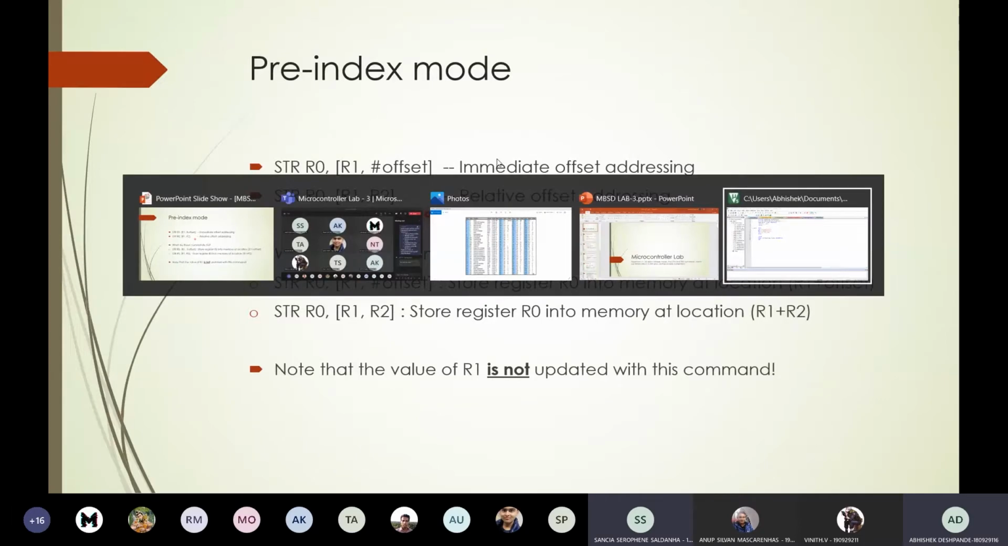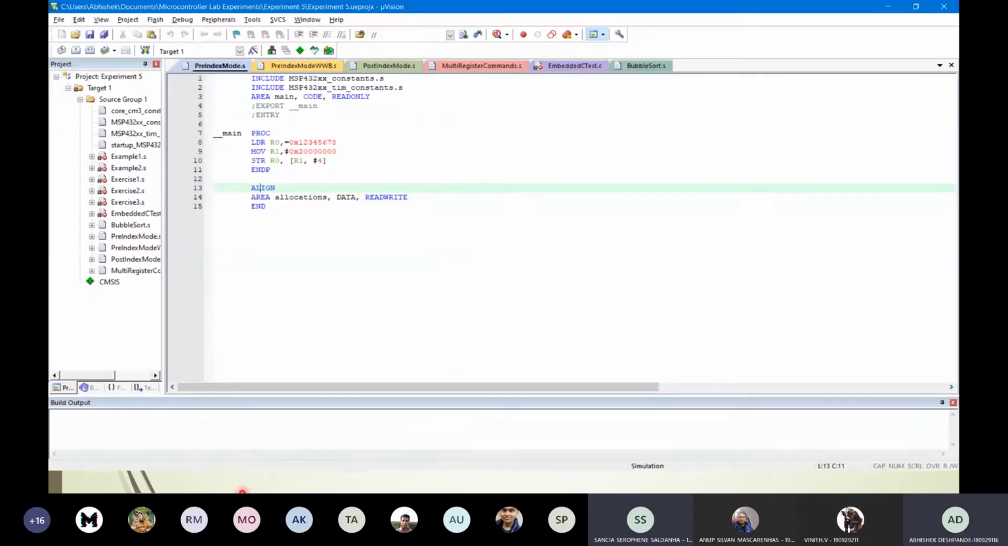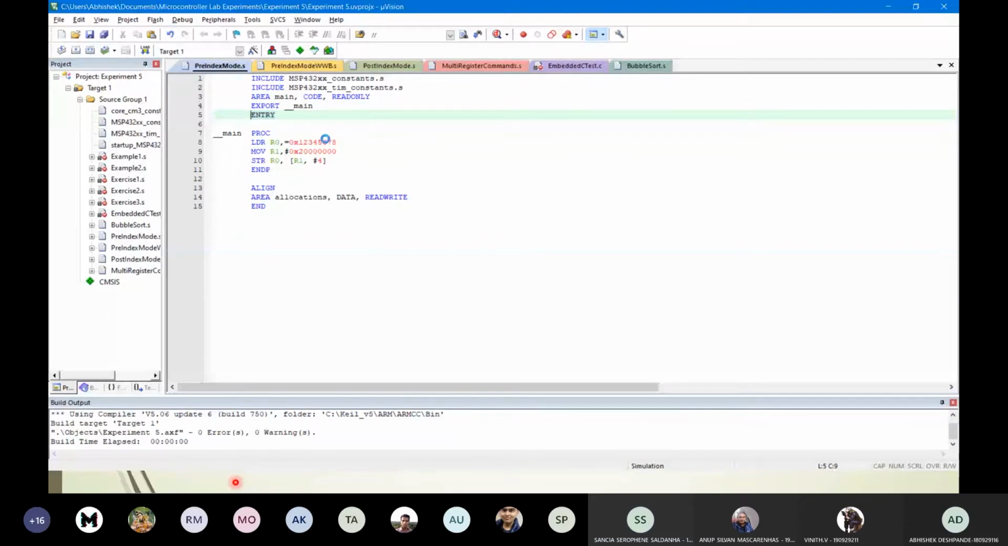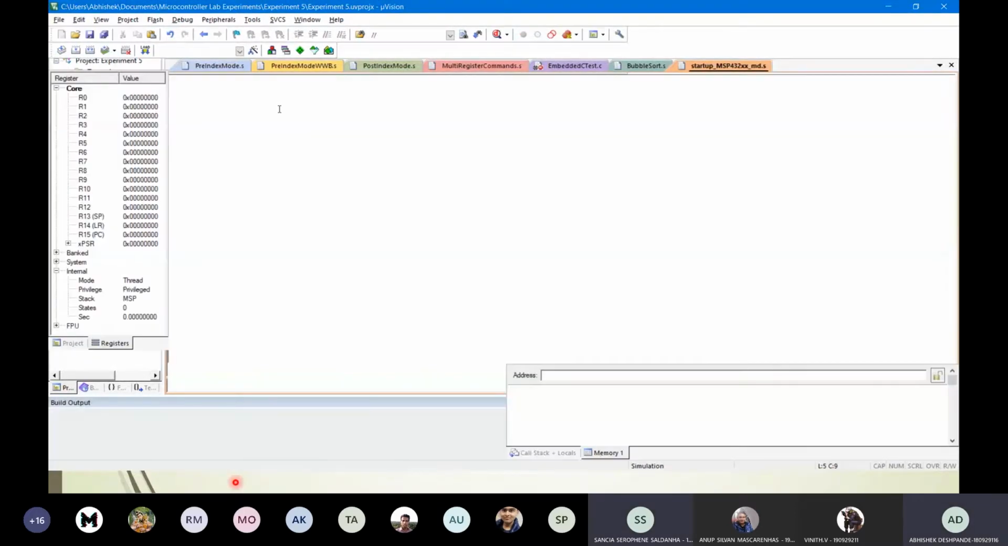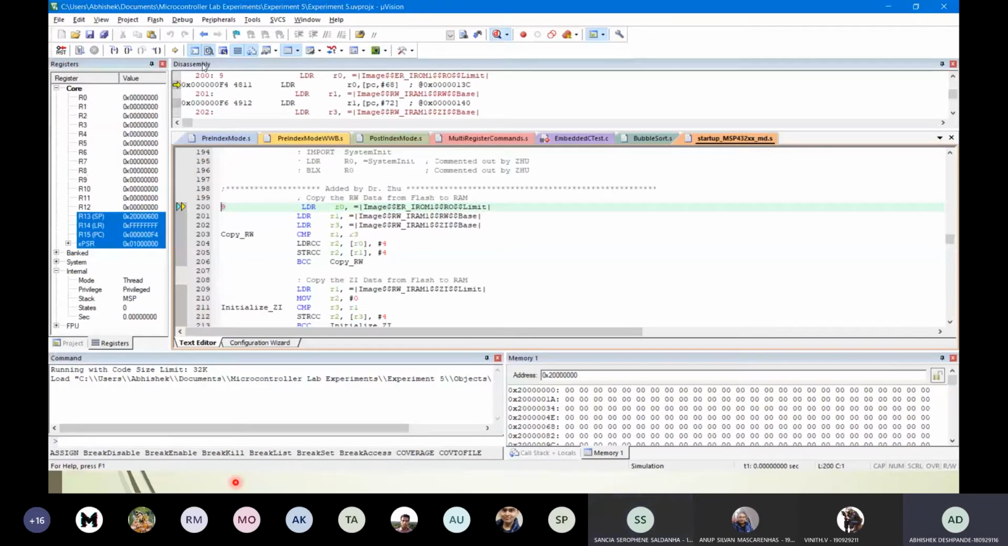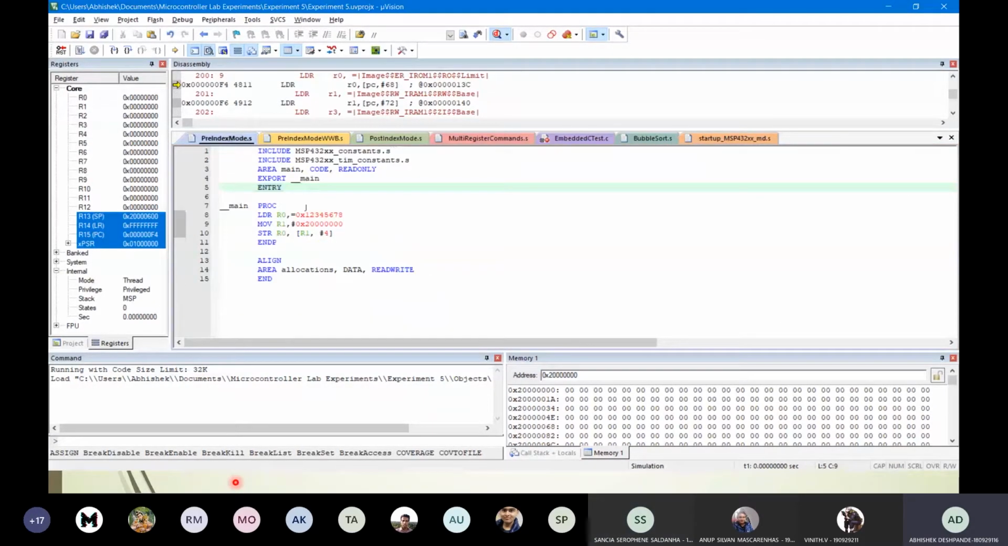So here's the pre-index mode. All these programs are available on your OLP MBSD repository, so you can get them from there. Okay, so let's have a look at this. We're loading the register R0 with the value 1, 2, 3, 4, 5, 6, 7, 8. And then we're trying to store that at 2 followed by 7 zeros plus 4.